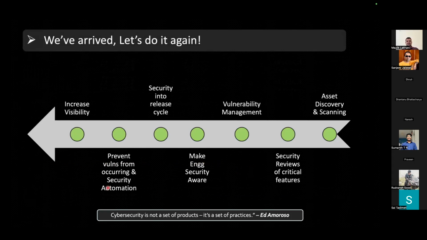So this was all of it. This is the entire methodology, which is performing asset discovery, scanning, performing security reviews, doing vulnerability management, onboarding your engineering for security, getting into the release cycle, preventing vulnerabilities, doing security automation, and increasing the visibility. When you talk about a shift left perspective, it is not that you can only do one after step two; these things can be done together also.